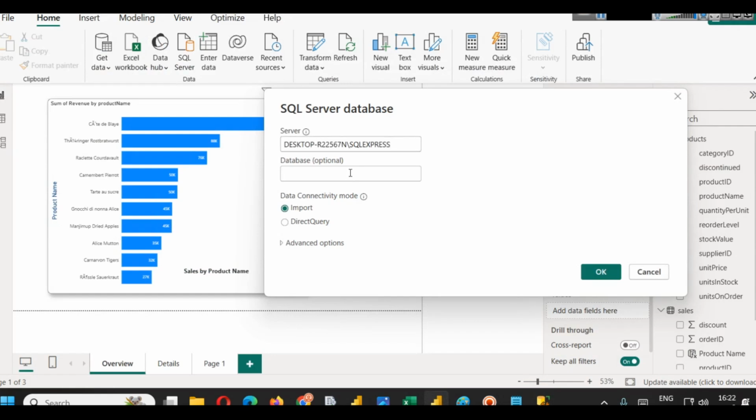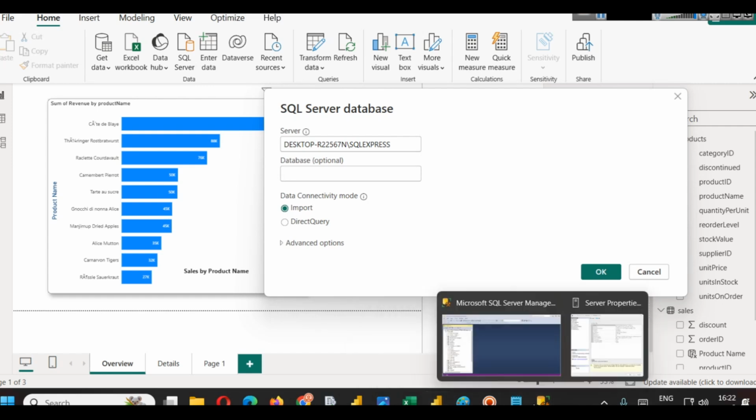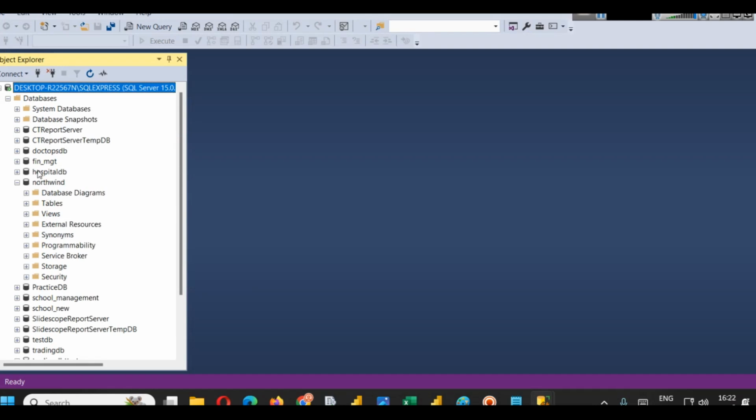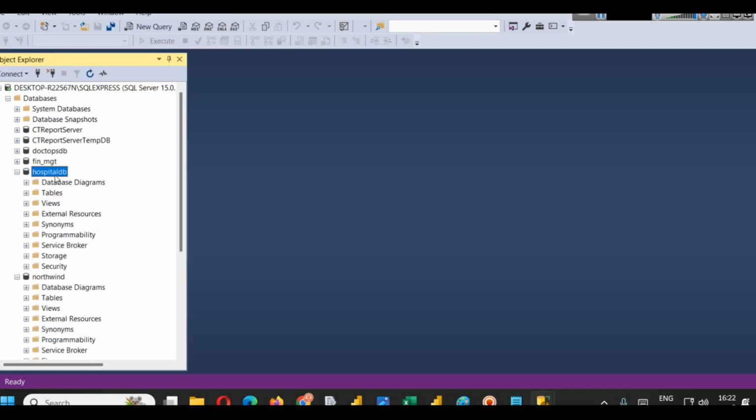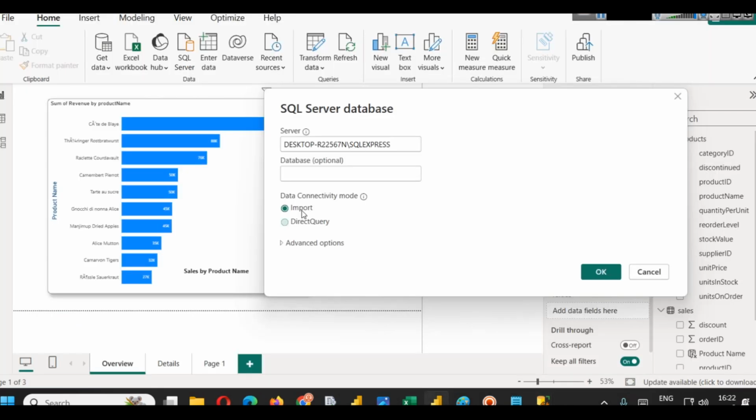And then it is asking what database do you want to connect. Let's say you want to connect with a hospital database. This is for a hospital which we are developing right now, and its name is hospital DB. So we will simply put it here, hospital DB, and now let's click OK and see what happens.